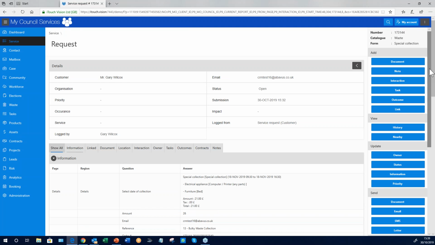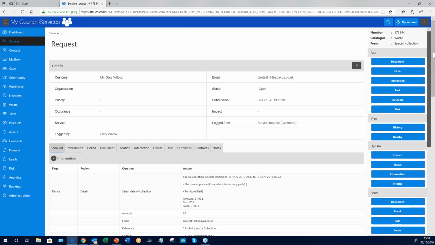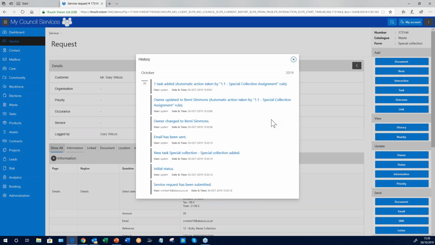To do that, I've got tools on the right-hand side of the screen. I'm just scrolling up and down that right-hand sidebar at the minute, but I can do things like add a document, add a note, add an interaction, create a task manually. I can view the history, so I get a full audit trail of everything that's been done to that service request since it's been created.